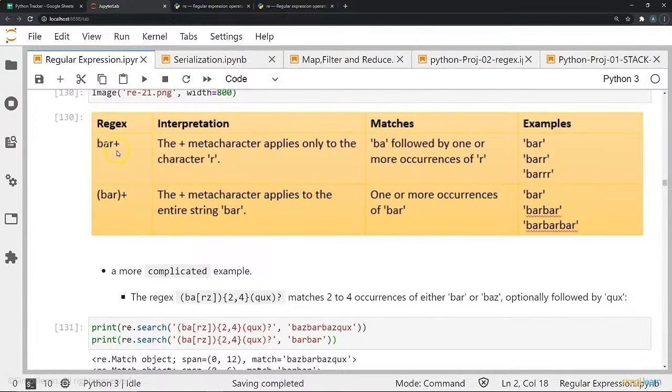If you see, this expression has a plus sign. As you know, a plus looks for one or more occurrences. So this will check for one or more occurrences of the character R only, because there's no parenthesis as in this example. This plus is next to an R, and it's going to check whether one or more occurrences of R happen preceding B and A. But if we put B, A and R in a parenthesis followed by plus, it will check for the entire string BAR, and it will check one or more occurrences of BAR together.